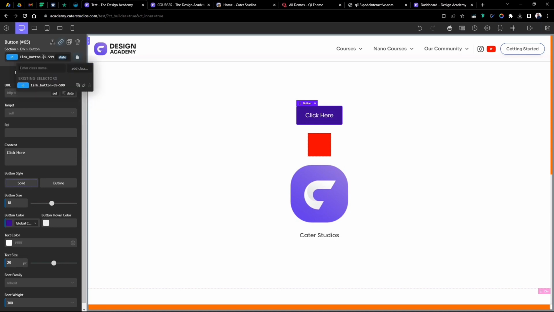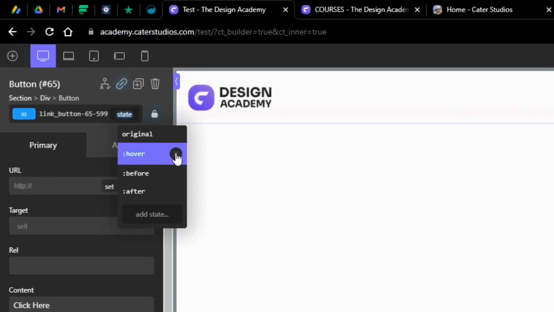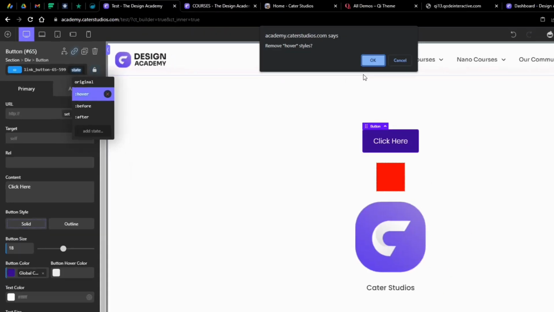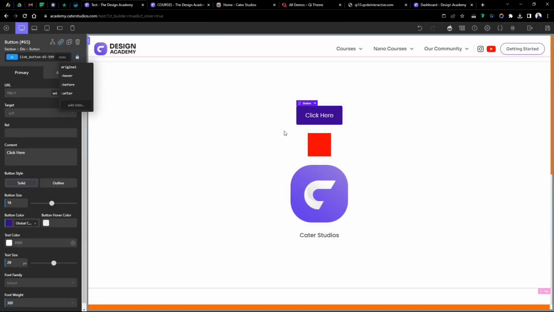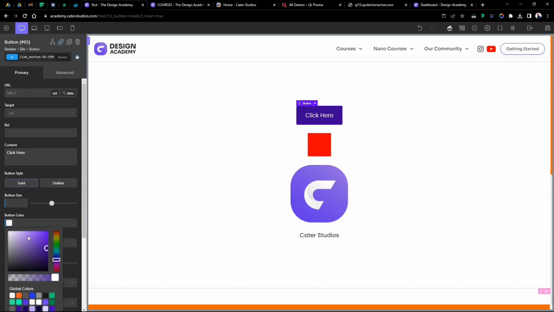So whenever you don't want a particular style to happen again, you can come over to the hover and hit this X button, then you click OK. We are practically clearing all effects on that particular hover. So when we click on the hover again, we can now go to button color and tell the button color to be the same, or we'll change it to something else.